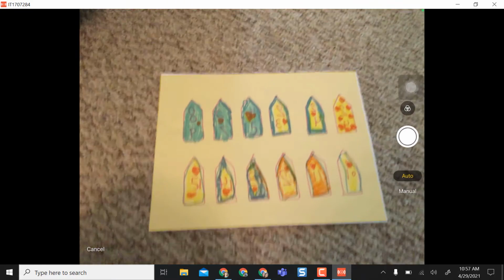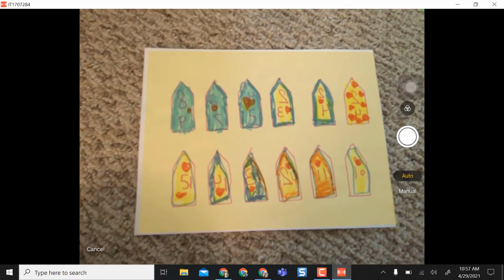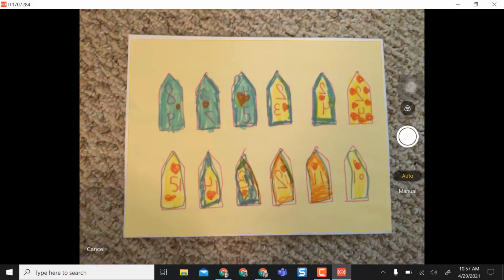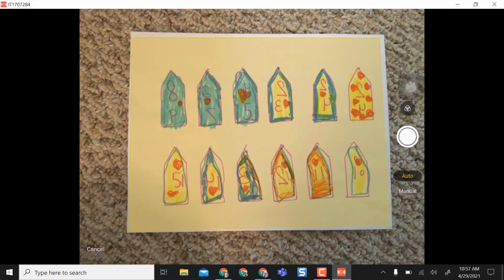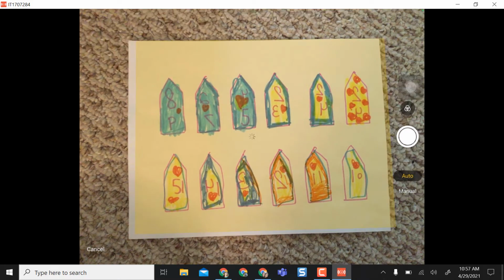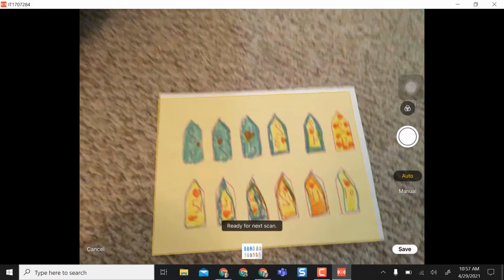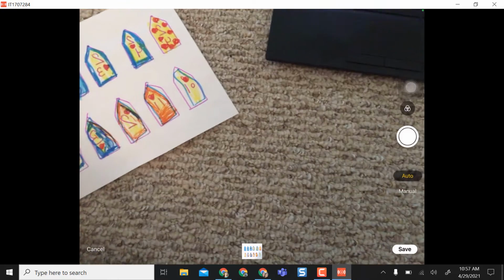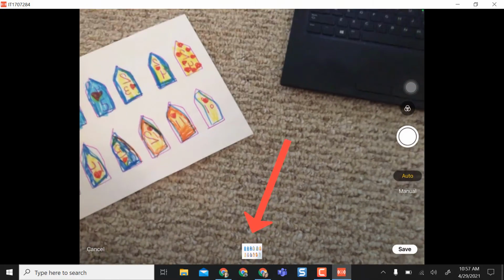So I have a wonderful picture here that my niece drew. So I want to share this with people. So all I'm going to do is hover over the document, or in this case, a picture, and the app will actually just go ahead and automatically scan it for me. So now that it is scanned, you can see that it populates down at the bottom of my screen.